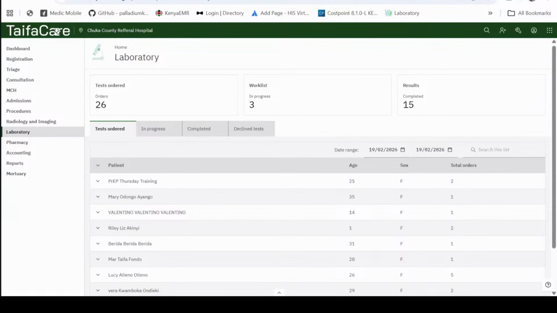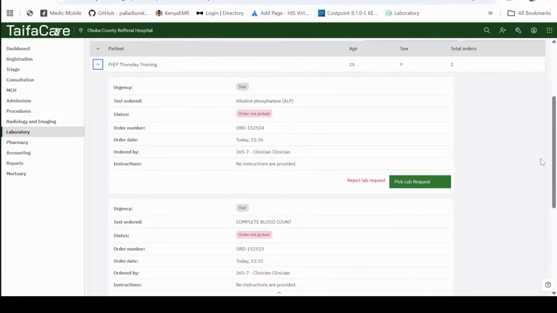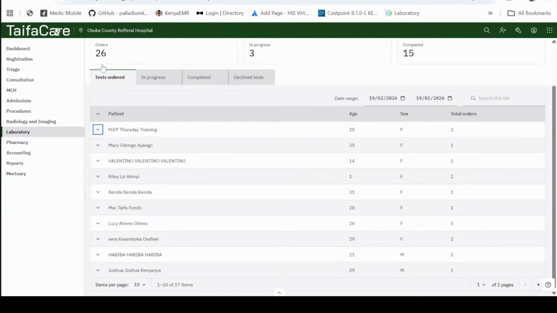So allow me to quickly take you through the test orders again. Once you come to the test orders, from still the laboratory dashboard, it has been divided into 4 tabs, as was explained by Otieno. The tests ordered tab is for those tests that have just been ordered. For example, my patient, prep Thursday training, as you can see, is appearing as part of the tests that have been ordered.